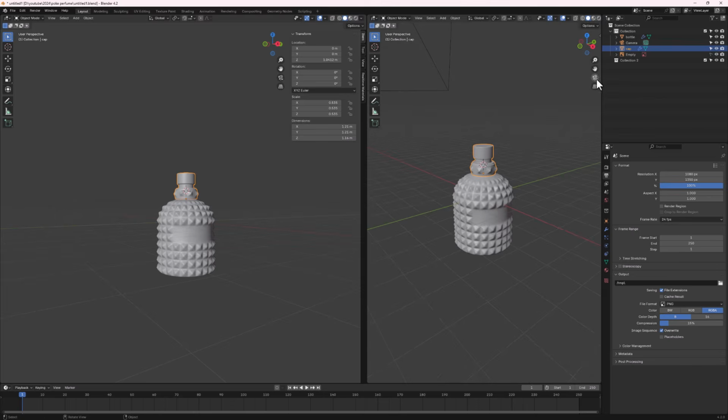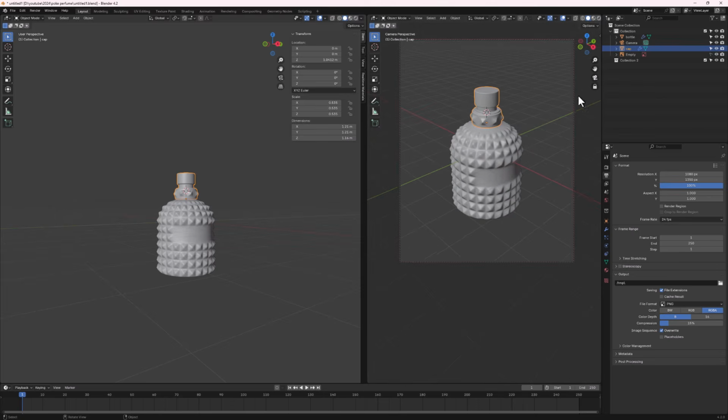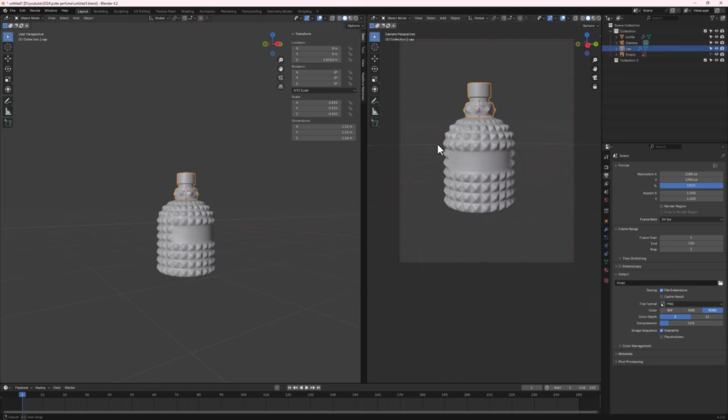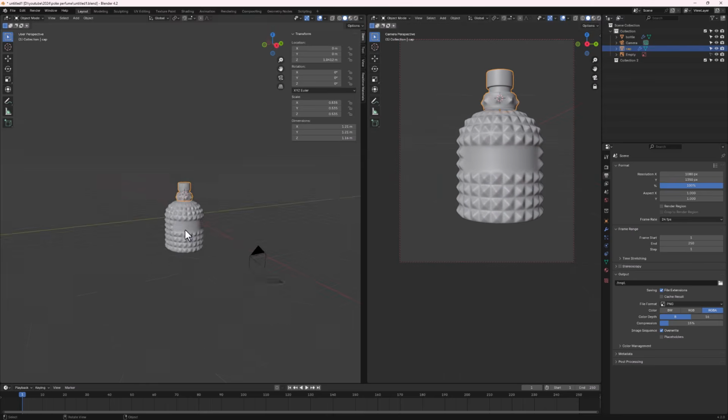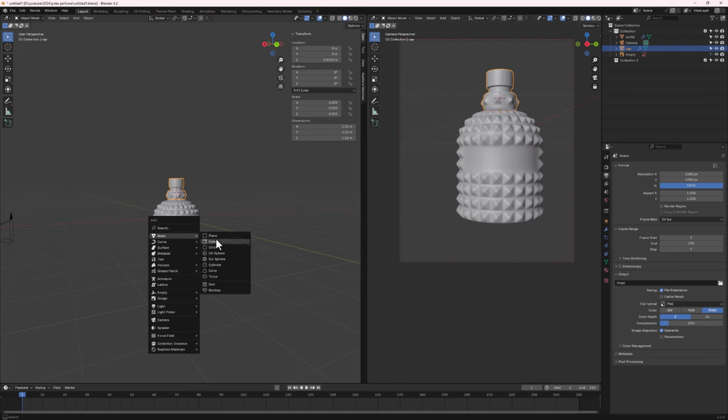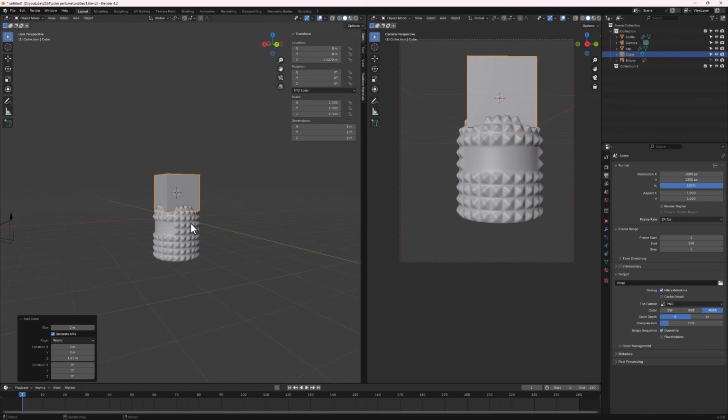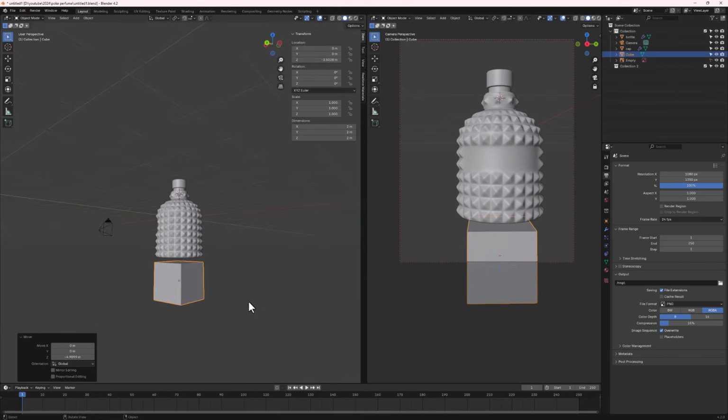So let's hit on our camera once again, and then let's lock our camera into view, so we have something like this, right? So next, let's add in some material. But before we do that, let's just add in a platform that our bottle is going to stand on. So we do Shift A, add in a cube. It's going to be just a simple cube. G, bring it down somewhere here.